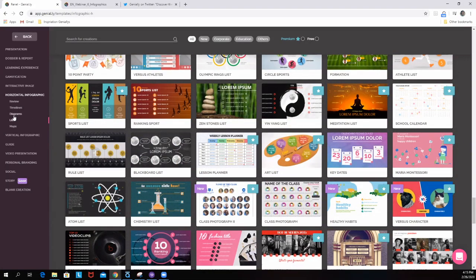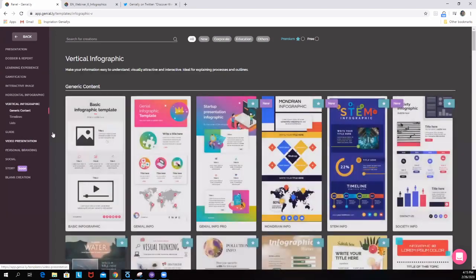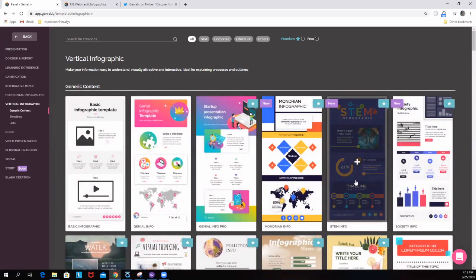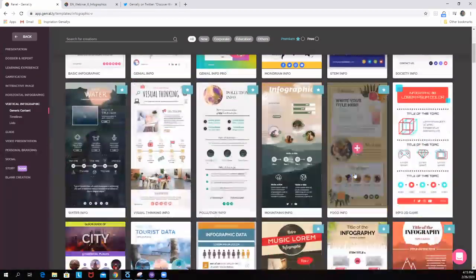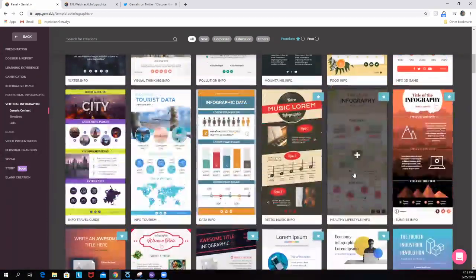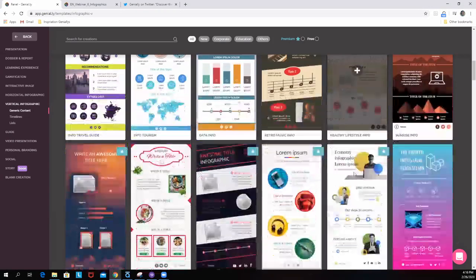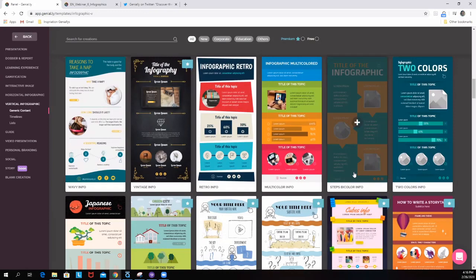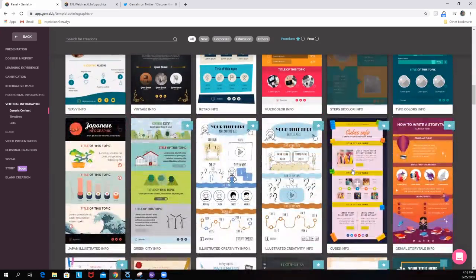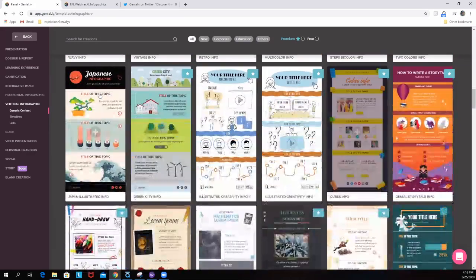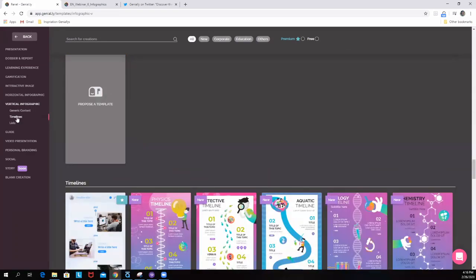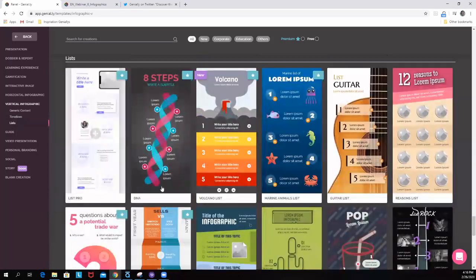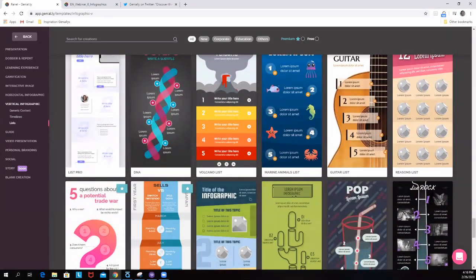Okay, now let's see the vertical infographics. We have more than 90 templates within the vertical infographic category. These are ideal for showing data or complex content in a visual and easy way. The vertical format is also great for sharing on social media as well as viewing on mobile. So you can create informative content, you can create timelines, and lists are best for the vertical infographics.